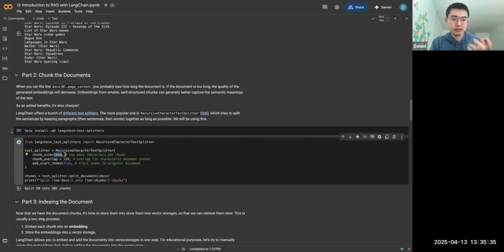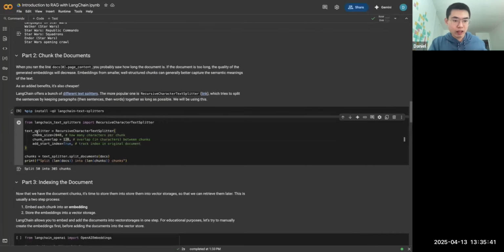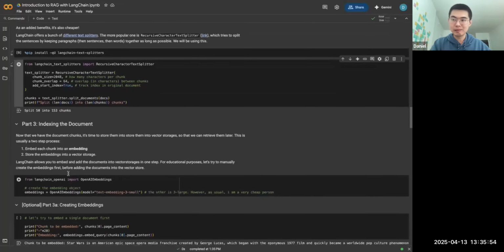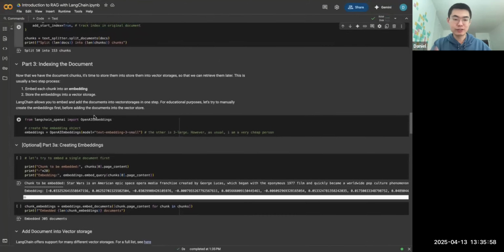And feel free to modify these parameters. Like I can make this 512. Let's do 2048 for now. Let's see what this makes. It's 64. And you'll see that I've split this into fewer chunks. I've split 50 documents into 150 chunks. So far, any questions? Great. So far should be pretty straightforward.